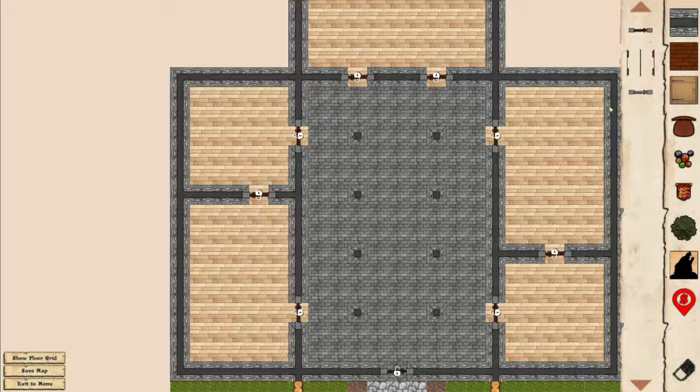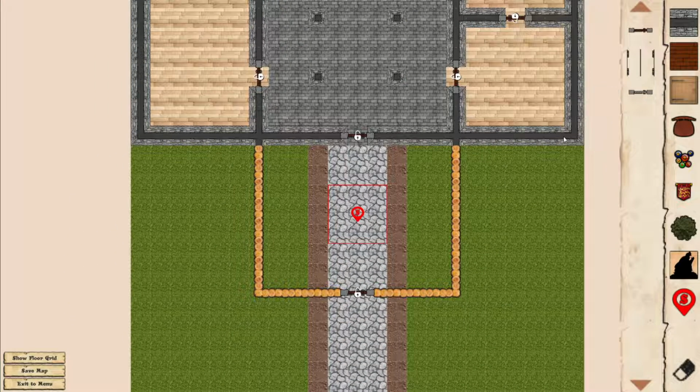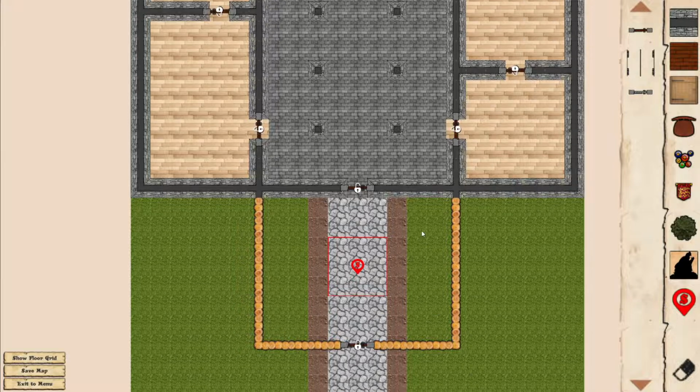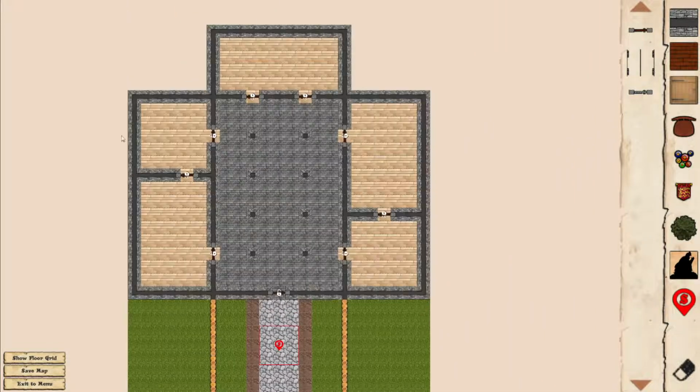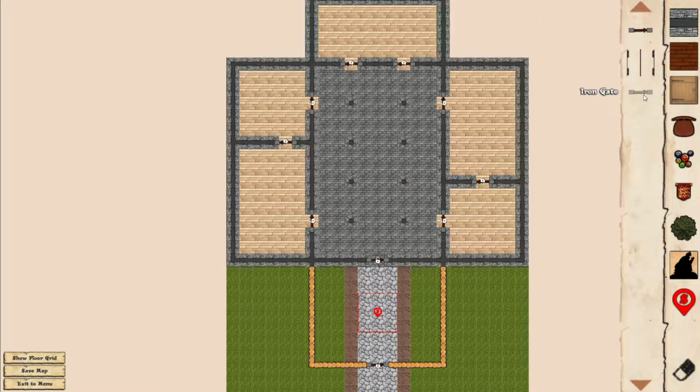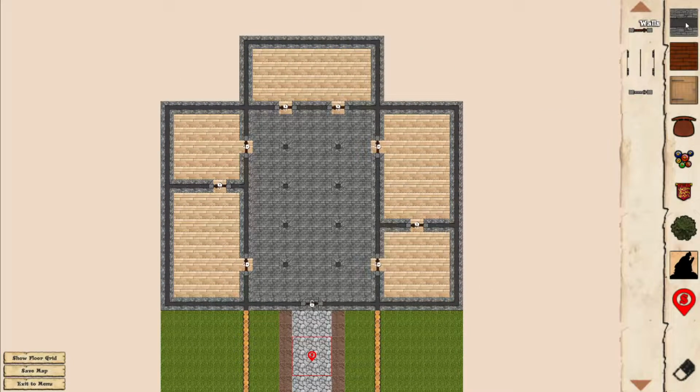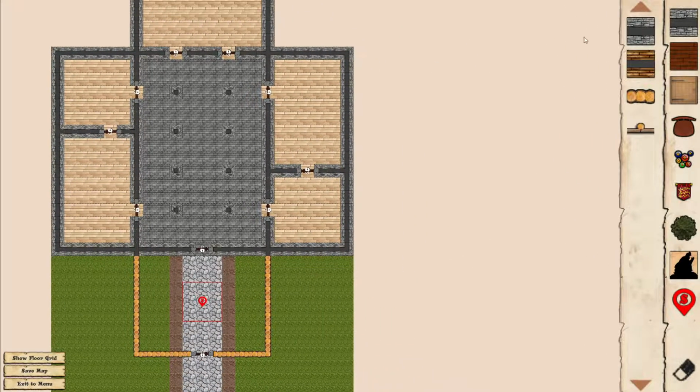All right, so we have some doors. I've also added in these iron gates we'll use in a second. But yeah, let's lock this front door. Okay, so we have that. Now, one fun thing I've added are teleporters. So let's say you want to have multiple floors.